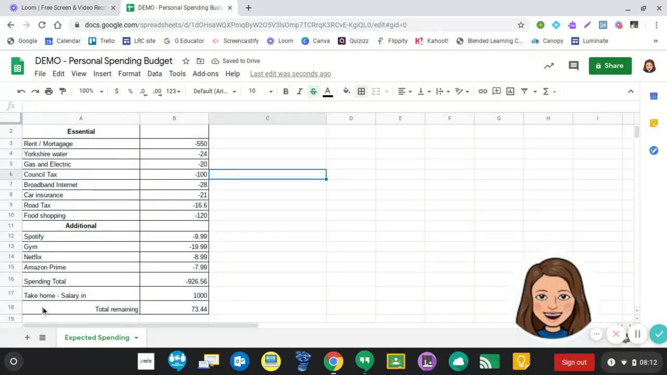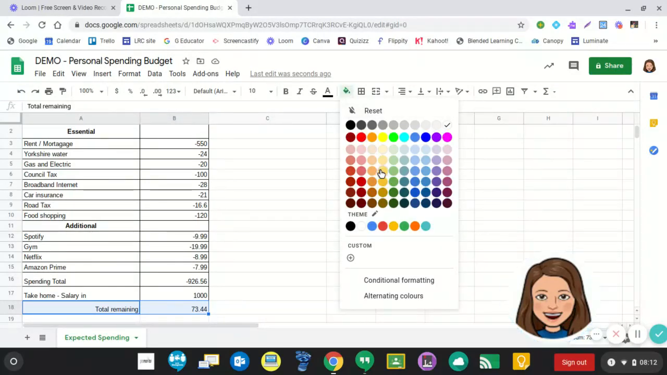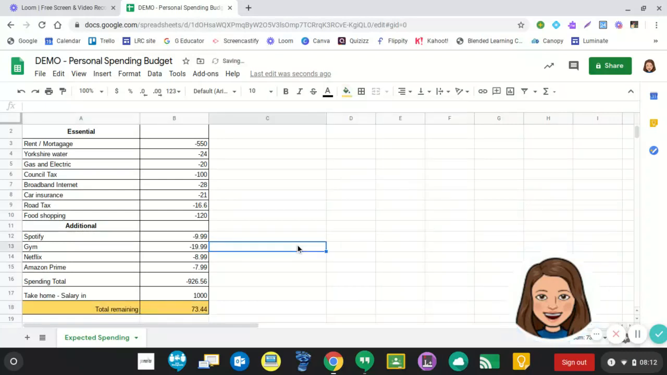I'm also going to use some colour. So again, I'm going to highlight the cells I want to use by clicking the first one, holding Shift and clicking the second one. And I'm going to add some colour with the Fill Colour button, which is this pouring bucket up here. And I'm going to select my colour.